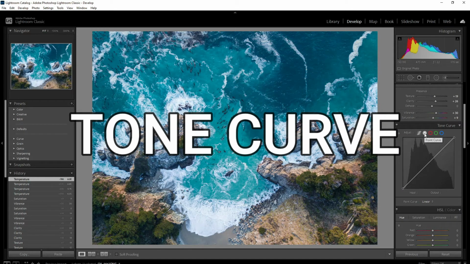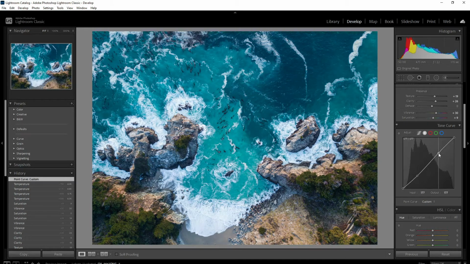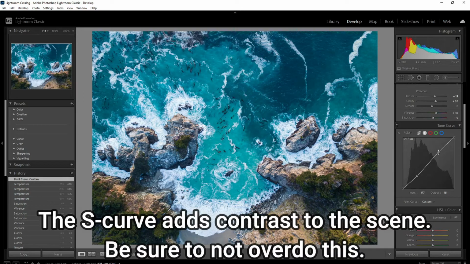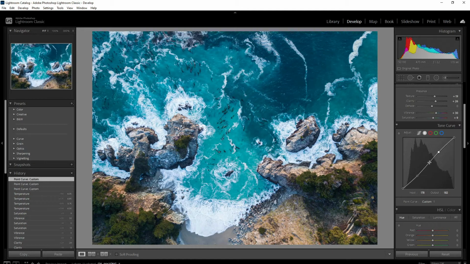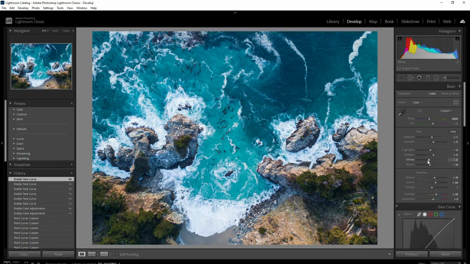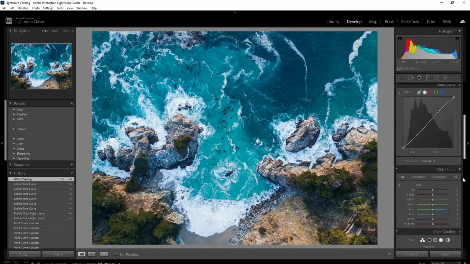I'm going to hit point curve. I want to decrease the shadows a little bit, add a little bit more contrast, and I can do that by adding an S curve. I'm going to move back up here because I think the whites are still a little bit too pronounced. So I'm going to decrease this by a little bit. I'm going to make it around -33, and that looks a lot more balanced.